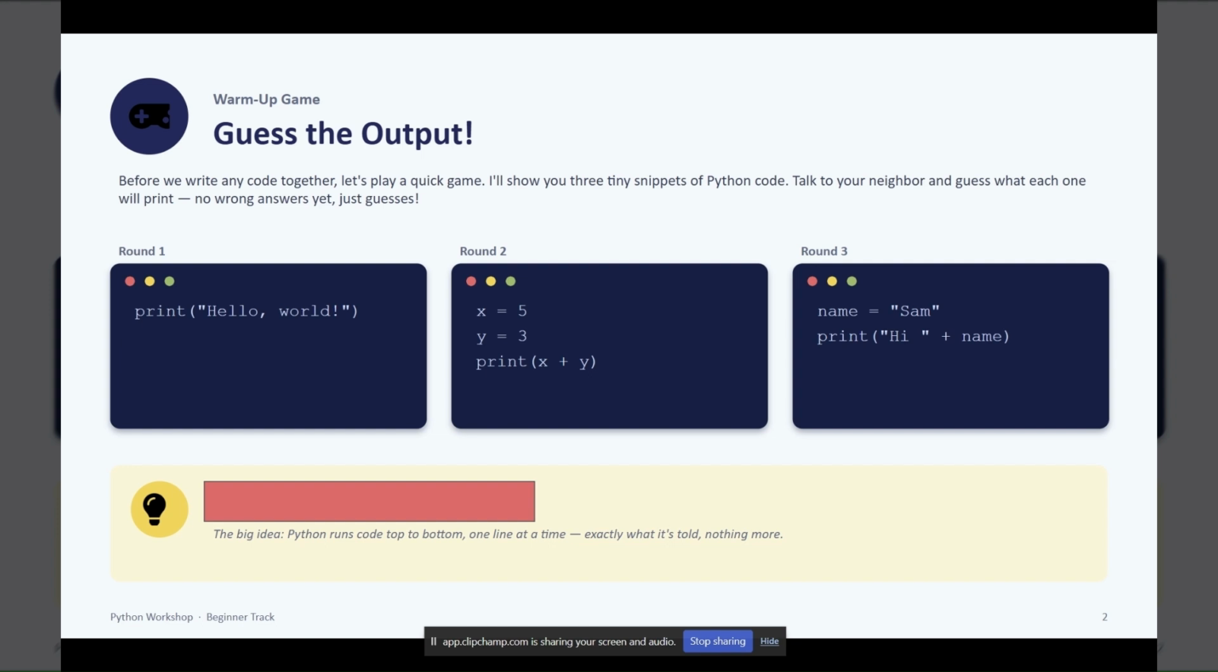The sum of 5 plus 3. Yeah, and what's that? 8. That's good. Do you guys know why it didn't just print the words instead? For example, why didn't it print 5 plus 3? There's no quotation marks, right? So it's treating it as an integer value. Okay, cool. Now for round three.